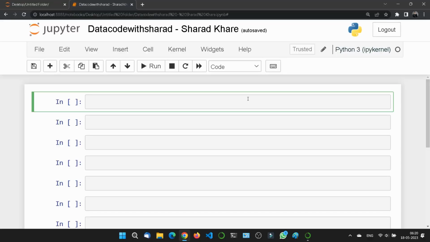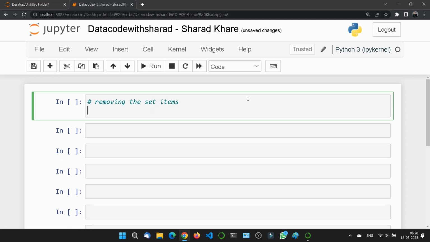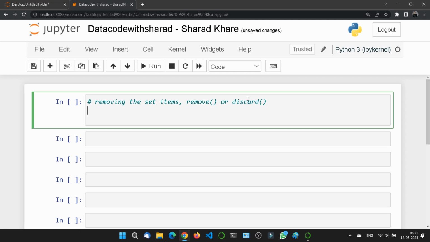Hi. So in this chapter, now we will see how to remove the set items. Removing the set items. Okay. So for removing an item in a set, we will use two commands: remove and discard. These both two are used basically for removing the item from a set.